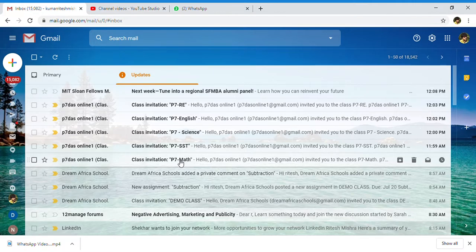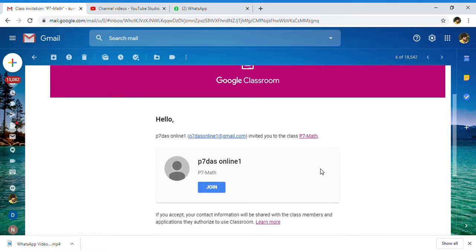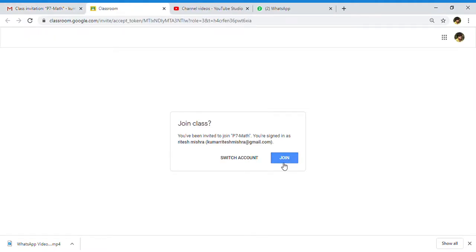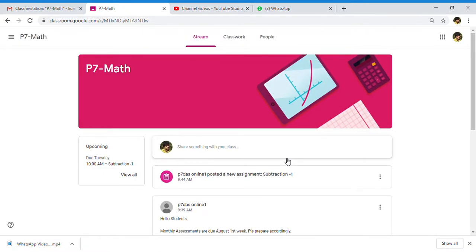Let us for example click on P7 math. It says P7 dash online invited you to P7 math. So what I do, I click on join. Let me click on join, and let's see where it takes us to. Now I go and join the Google Classroom by clicking on join. Now it is taking me to Google Classroom. Let us wait. Now here you are now part of the Google Classroom. You have accepted the invitation.